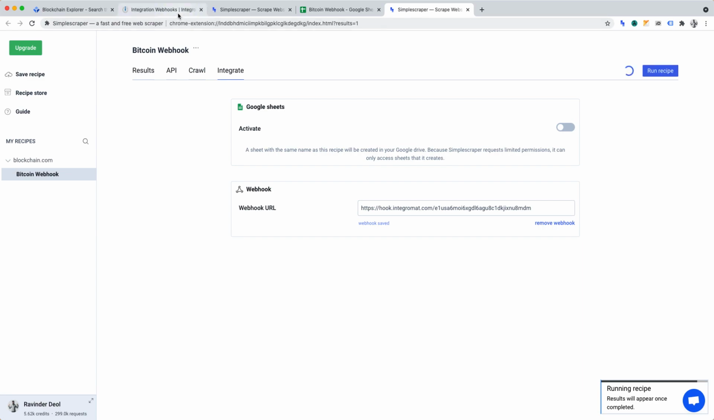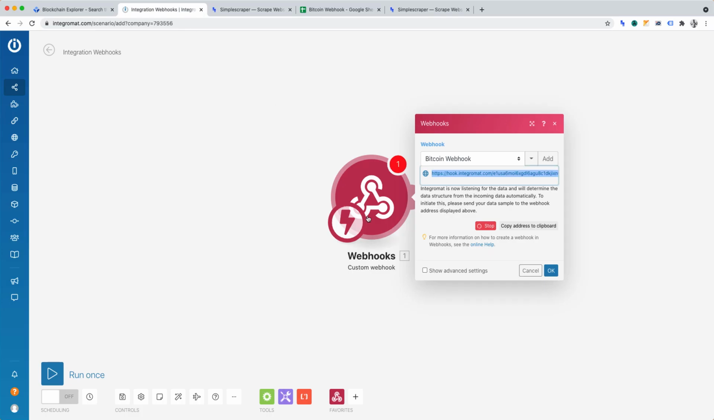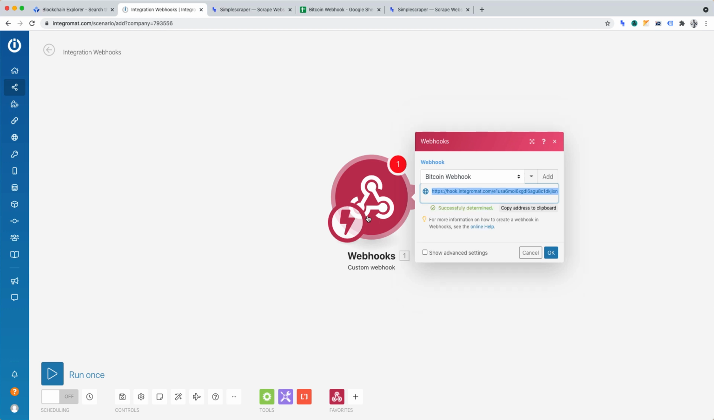Now, before we go back to Integromat, I want to click Run Recipe in Simple Scraper. Now let's go back to Integromat. And within moments, your webhook will determine the data once the recipe has run in Simple Scraper. So that means the webhook will have successfully received the data. And as we can see, this data has been successfully determined. So that means the webhook has recognized the data. We can now continue and map our data to a Google Sheet via Integromat.